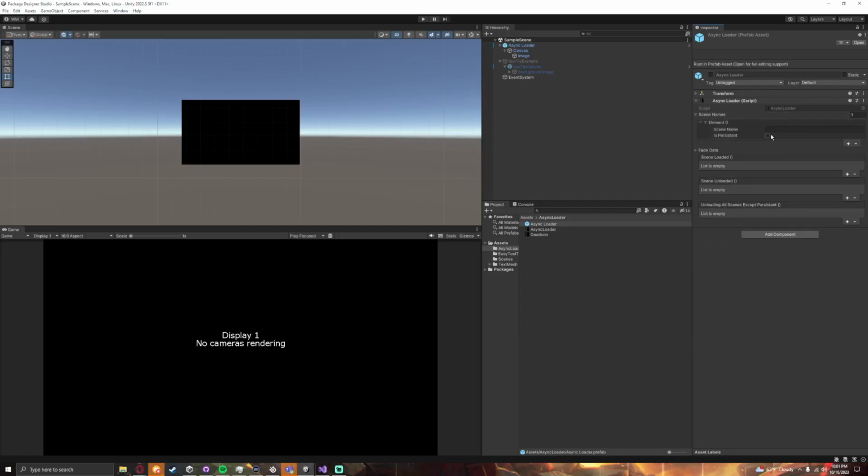If you want to label it persistent, generally I label the scene that has the async loader as persistent, and then I load that scene at the beginning of whatever I'm launching through here. That helps me control my scene flow better and allows me easier movement through the scenes by having a centralized, not singleton, but a centralized scene that doesn't have to be constantly loaded and reloaded and unloaded. So that's the scene names.